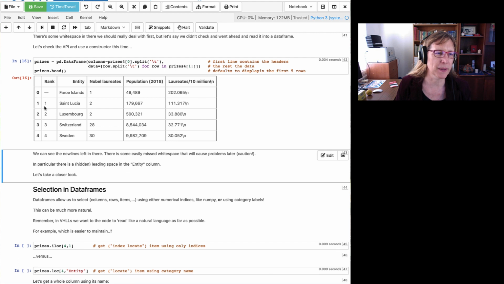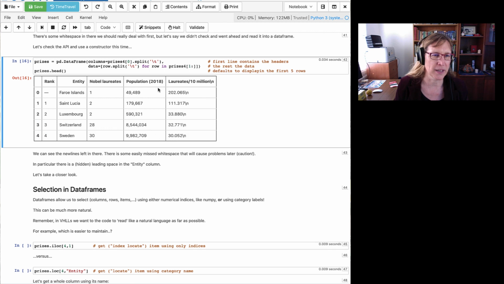We can see that it's split it into all the things which are in the table, which was the ranking of Nobel laureates per 10 million people. Then we've got the entity, which is a country or an island or the like, the number of Nobel laureates, the population in 2018. These data were collected this year, but they had 2018 data at the time. I think they've got 2019 there now. And the laureates per 10 million.